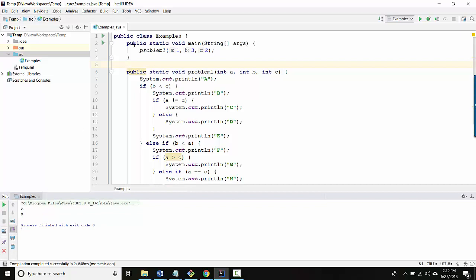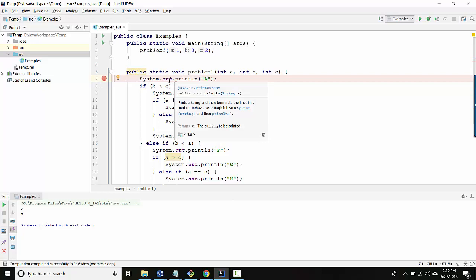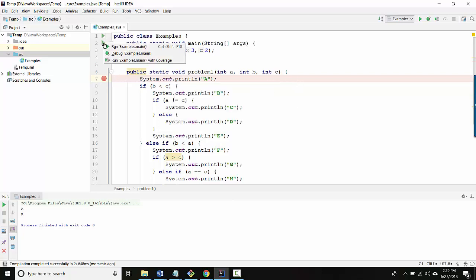Let me show you a different thing that you might not know about. This is called running the debugger. If I click here in the margin on line 7, that's added a breakpoint. What that means is if I run in debug mode instead of run mode, execution will pause on that line, and I can step through one step at a time to see what's happening. So let me show you how that looks.